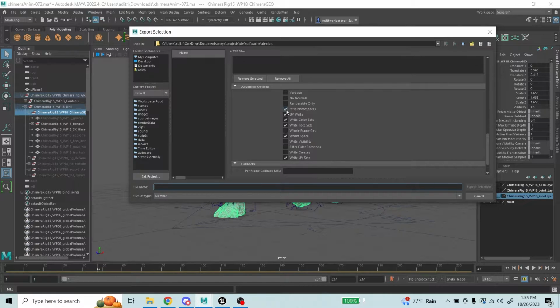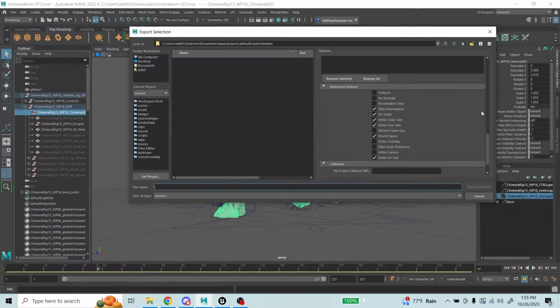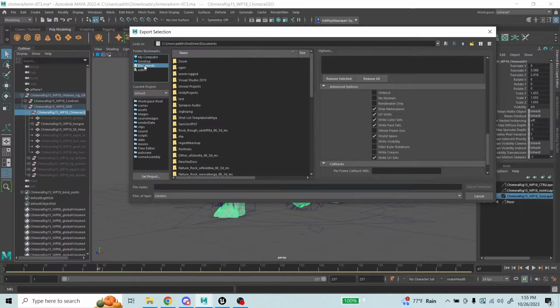Optionally, you can also select strip namespaces if you want to remove any sort of extra namespaces that Maya adds to it. So I tend to just keep that on right there. Now that we have all this set up with the advanced options, we can go to Documents, and then I'm going to type in chimera_anim, and this will be the name of our Alembic file. Now we can officially export.